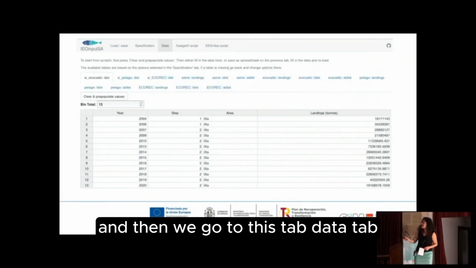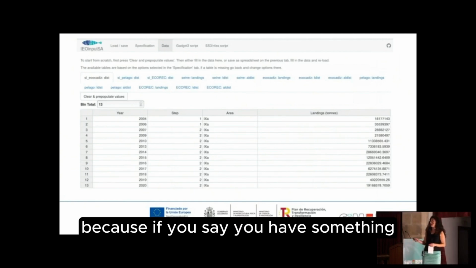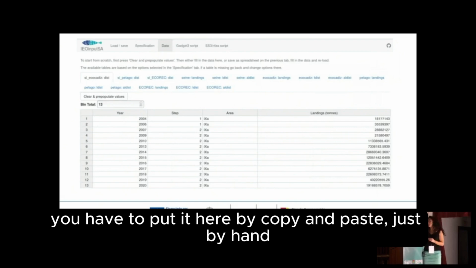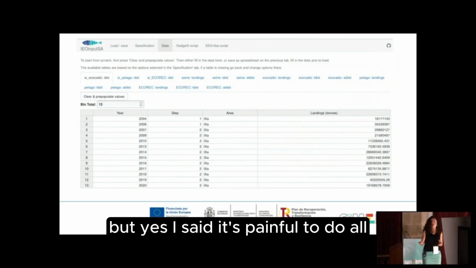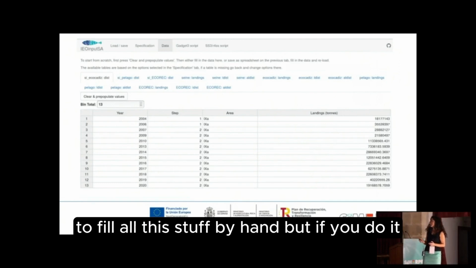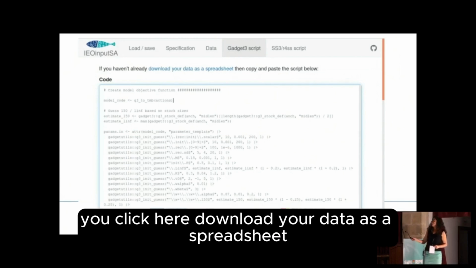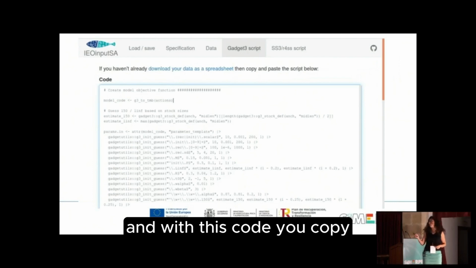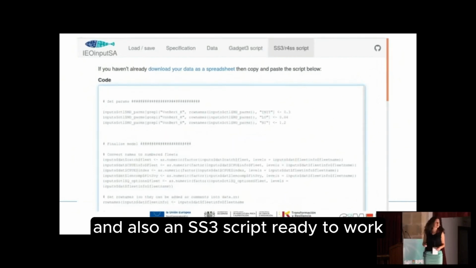And then we go to the data tab. This is the most painful tab, because if you say you have something, you have to put it here by copy and paste, just by hand. Yes, it's painful to fill all these tabs by hand. But if you do it, you click here, download your data as a spreadsheet, and with this code you copy, and you will have just a basic Gadget 3 script ready to work, and also an SS3 script ready to work.